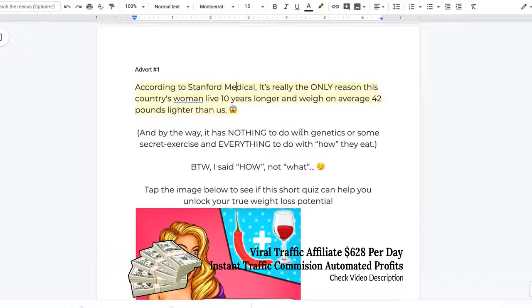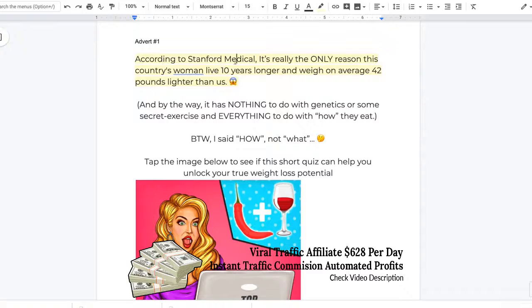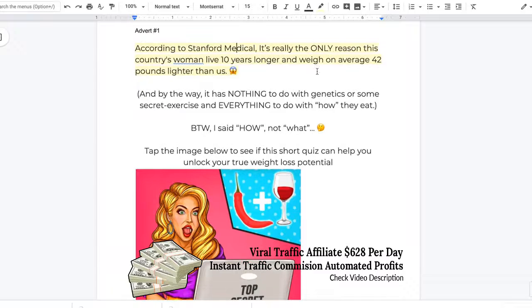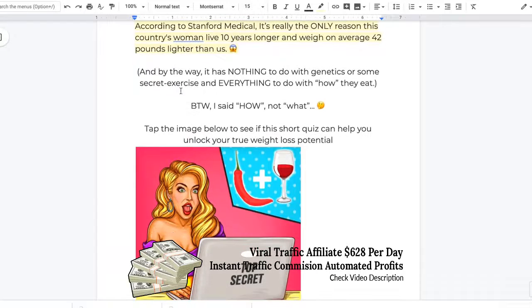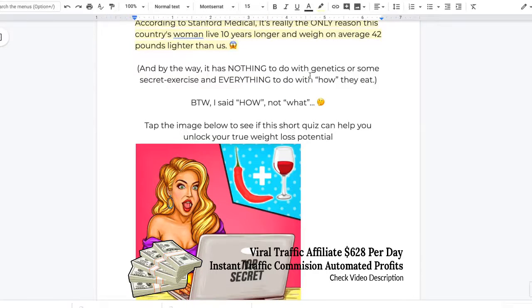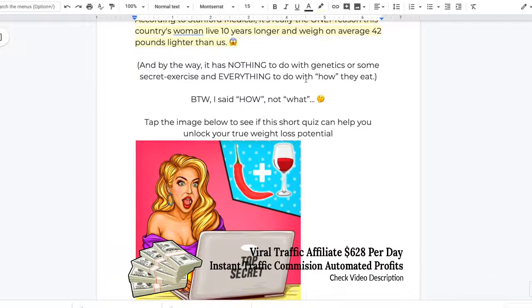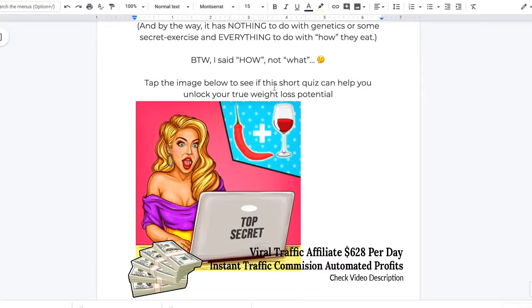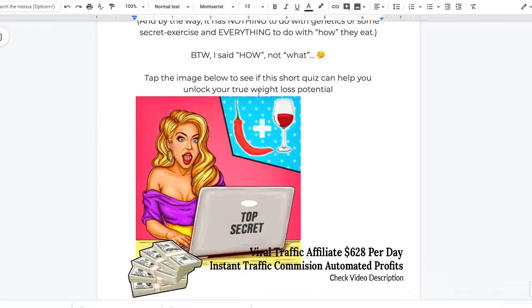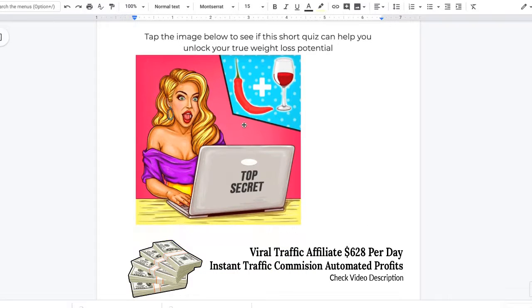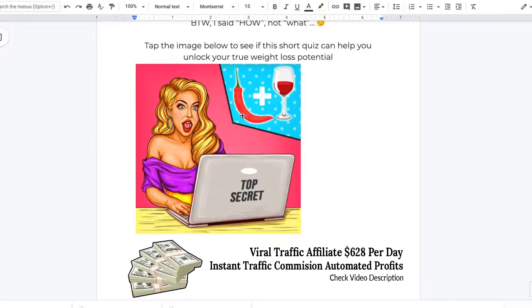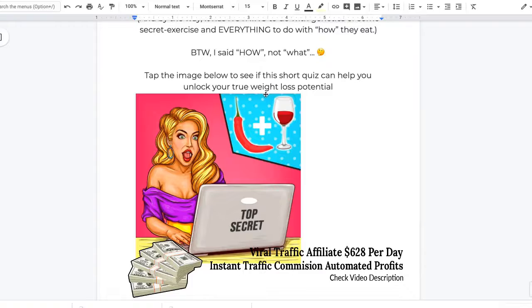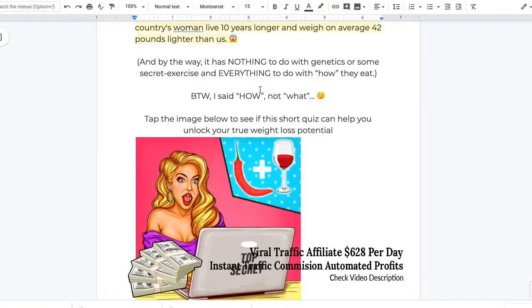Basically, we're going to create a Facebook ad, right? According to Stanford Medical, is really the only reason this country's women live 10 years longer and weigh on average 42 pounds lighter than us. And by the way, it's nothing to do with genetics or some secret exercise, and everything to do with how they eat. By the way, I said how, not what. Tap the image below to see if this short quiz can help you unlock your true weight loss potential. And this is going to be the image that captures their attention. Then they're going to click the call to action button or the call to action link on your Facebook ad.